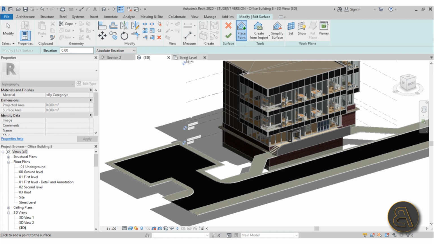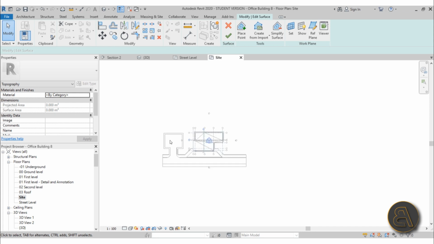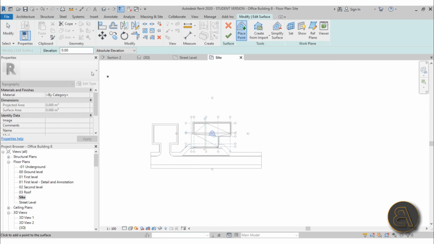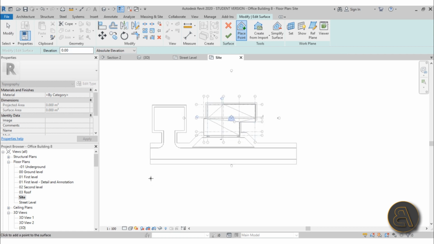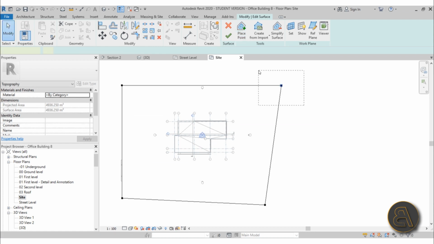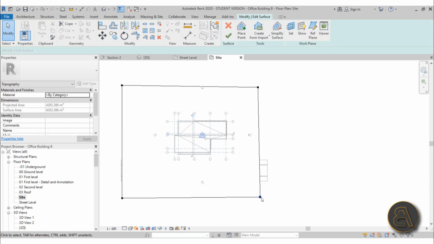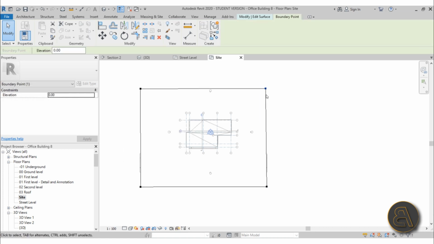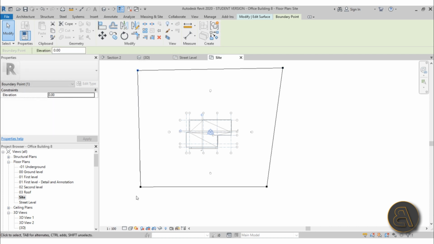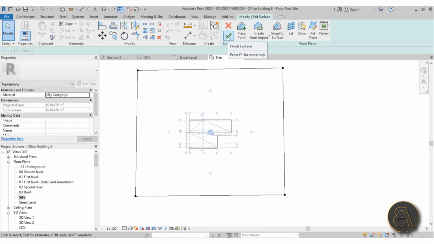Now here, let's go down to our street level for this, or you can go to site. Now, if you want to add your topo surface in any other level but the site, you have to make some changes to the visibility graphics. So let's go here to site so we don't have to make those changes. Now here we just go to place points, and then the elevation, let's leave it at 0, and then let's just add just a few points like this. There we go. So this looks pretty decent. Yeah, and there we go. We have our surrounding. Now you can make it a bit bigger if necessary, or you can make it smaller, just depending on what you're trying to achieve. Now let's leave it like this, and then let's hit finish.